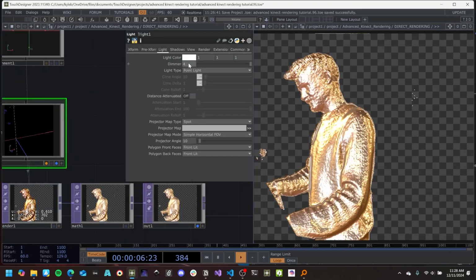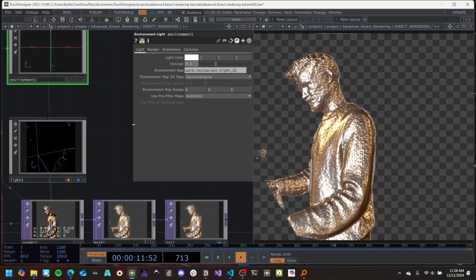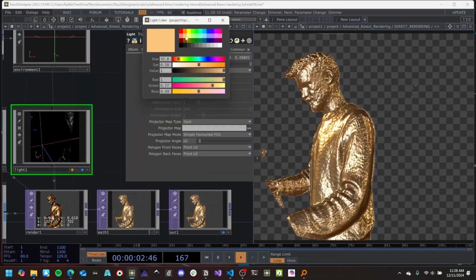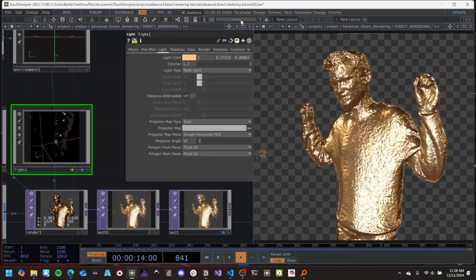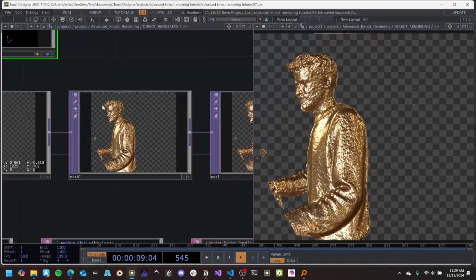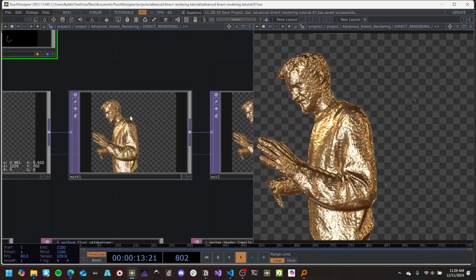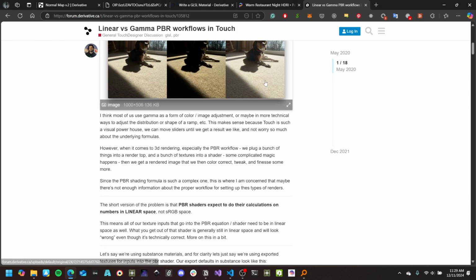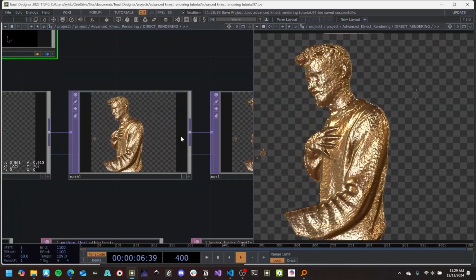I want to turn down this dimmer a bit as well, and maybe turn down the environment dimmer a bit, and maybe we can get a little bit warmer lighting here, something like that. Now this is starting to look a little bit more like the gold statue look that we're going for. If you want to learn more about this whole distinction between linear and sRGB and how to work with it in TouchDesigner, I highly recommend checking out this post from Lucas Morgan. This is where I learned about this. So it's a really important part of the PBR workflow that I think doesn't get talked about enough.